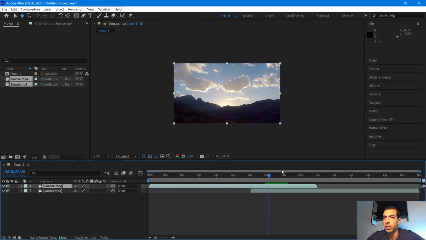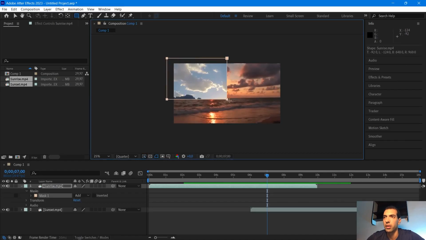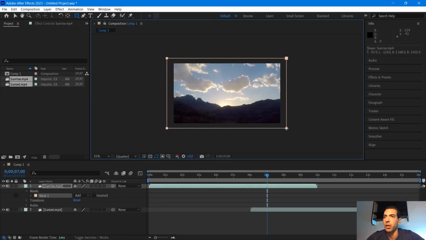I'm gonna zoom out. I'm gonna put the playhead at 7 seconds, and I'm gonna create a mask using this tool, rectangle tool. Of course, make sure the video is selected, and now I'm gonna create a mask like this. It must be bigger than the composition. I want it to be completely visible like this. Now we have a mask. You can see it right here, called mask 1.